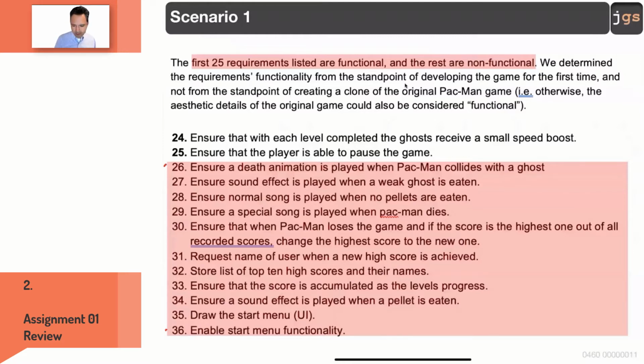To be more specific, any of these lines, for instance, a song is going to be played when blah, blah, blah. This line here, that one, question in your exam, 28 is functional or non-functional? 28, functional. Thank you, guys. So let me be clear. This 28 is functional. Really?